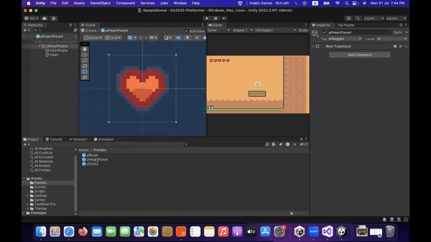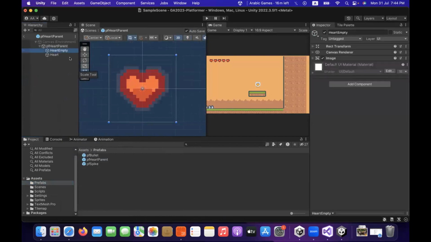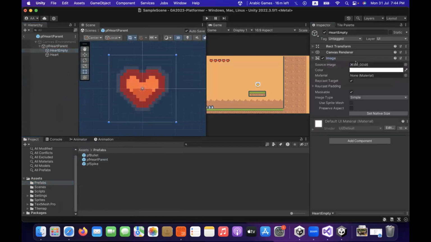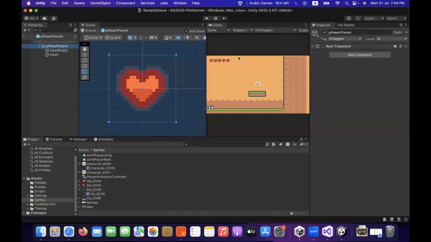I'm going to double click on PF heart parent, and you can see that this is the heart. We've got an empty heart, which has an empty image. And we have a heart, which has a full image. And we have the heart itself, which just encapsulates the heart.